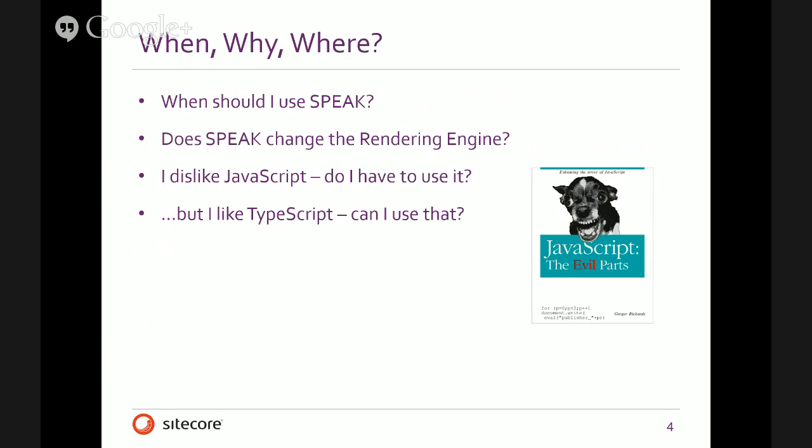Okay, so a little bit more on the questions here. So, when should I use Speak? Well, that's a common question I get, and I will say the right answer to that is the right tool for the right job. And Speak is certainly not suited for all kinds of tasks and jobs you need to do. And as I said, the purpose of Speak is really building rich web applications.